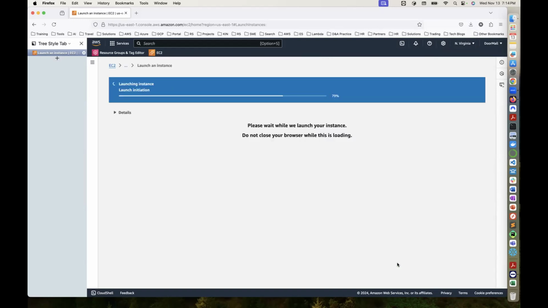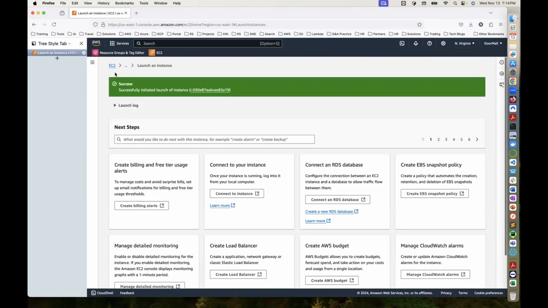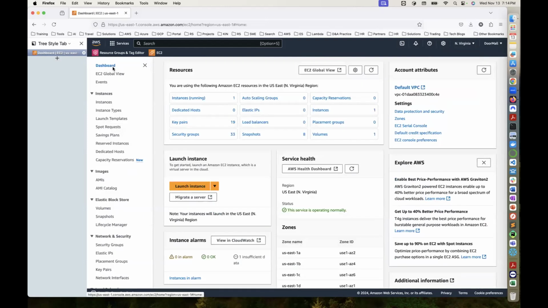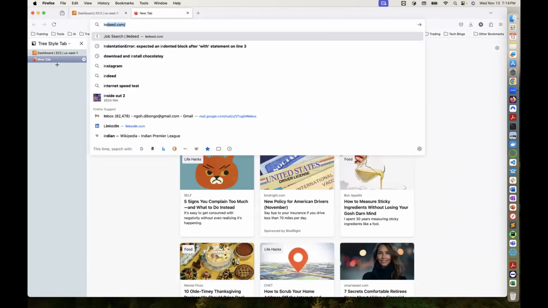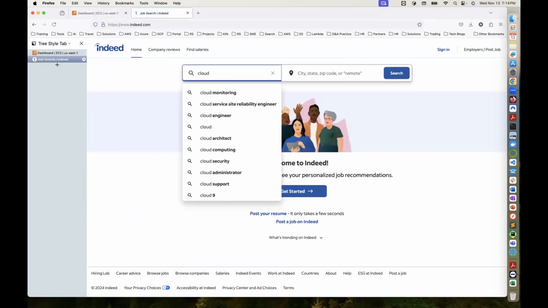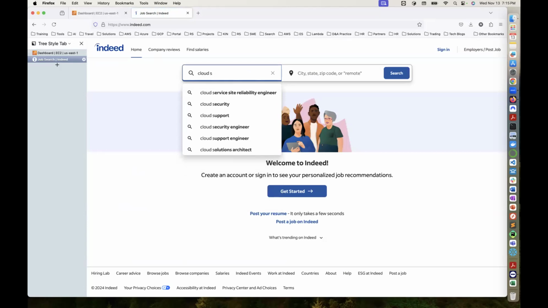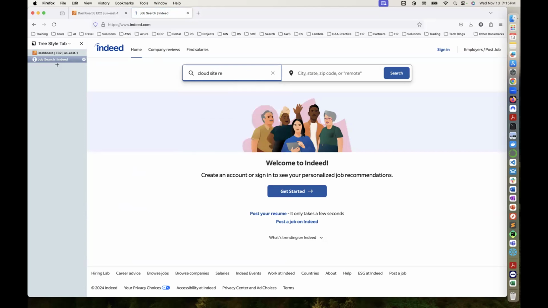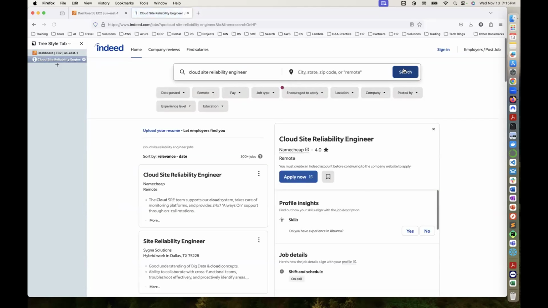It's going to take about 3 to 4 minutes to create. While that's creating, I wanted us to look at some jobs to keep us motivated. Look at cloud SRE, cloud site reliability engineer. Search for those types of jobs.